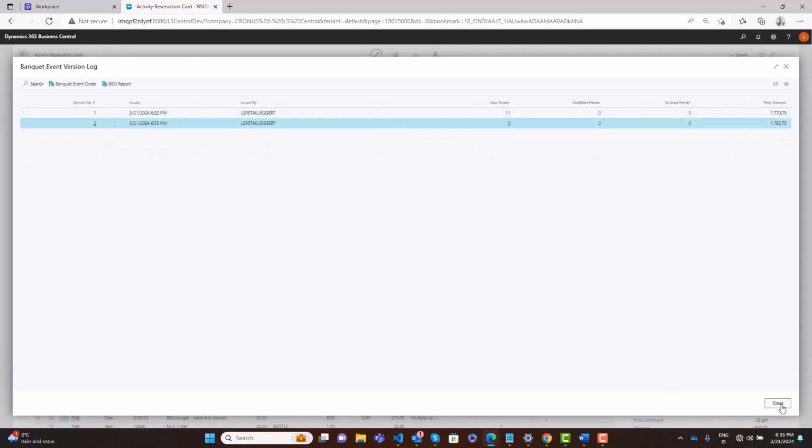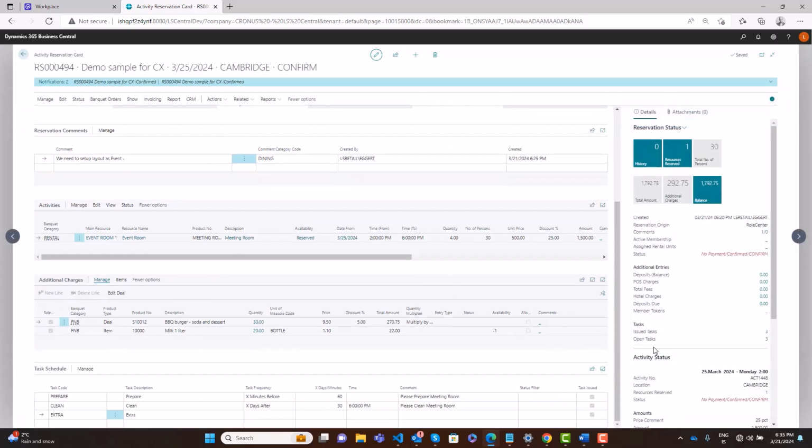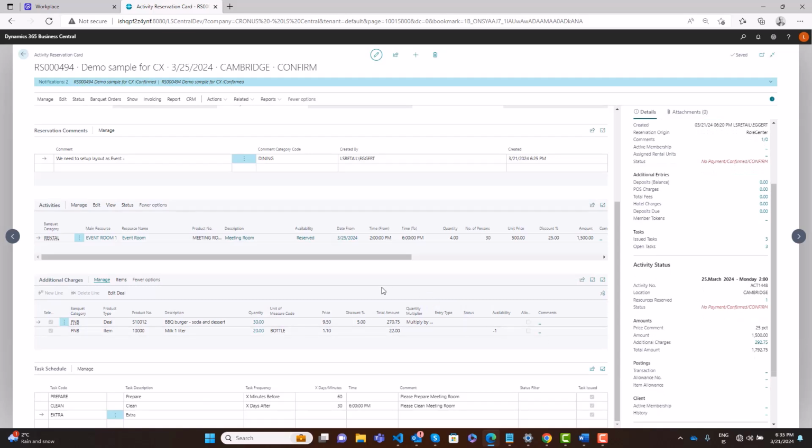Otherwise, this is just like any other reservation. You can then pay the deposits according to the deposit schedule, or pay this reservation through the point of sale or through the standard Business Central invoicing.